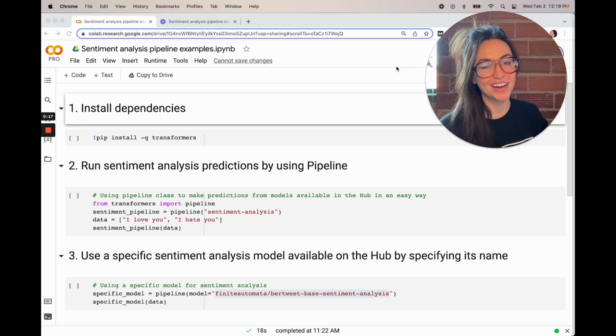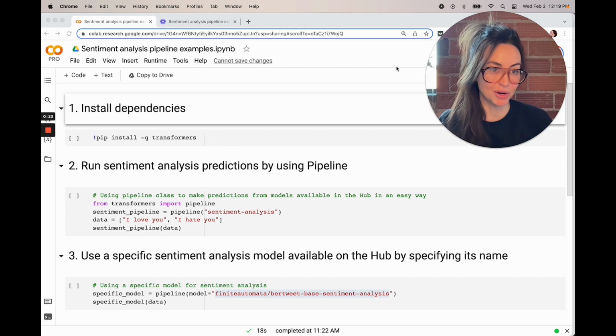Hey, Hugging Face friends. Welcome to this quick sentiment analysis demo right within Colab Notebooks.